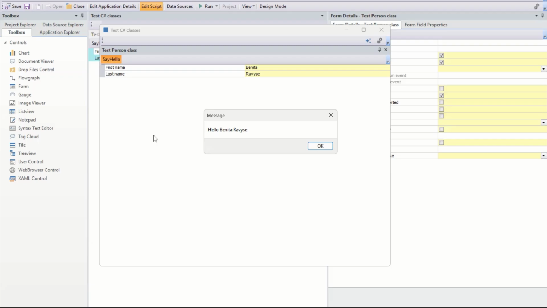Just to recap, we've referenced our DLL, we put a using statement in, and now we've got access to the classes. And once we've got access to the person class, we have access to its properties and its methods. So what I'm going to do now is move on and just change this app a little bit to use one or two of the other classes, and I'll come back to you.